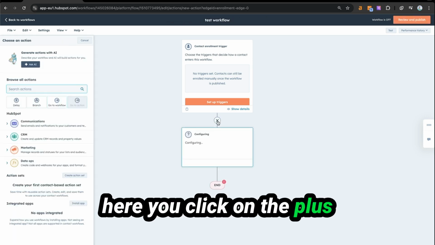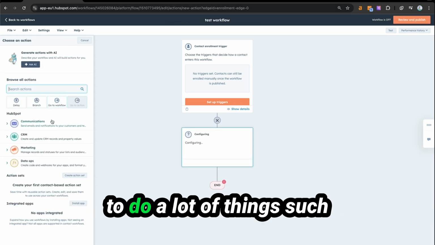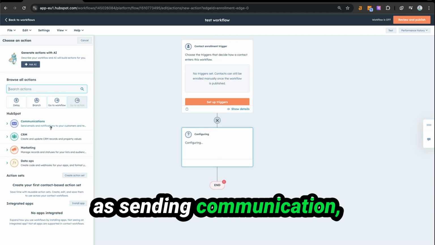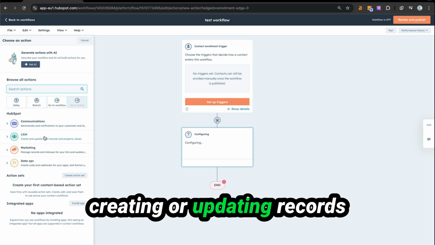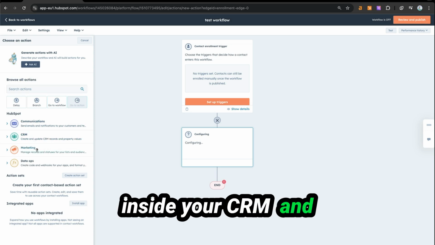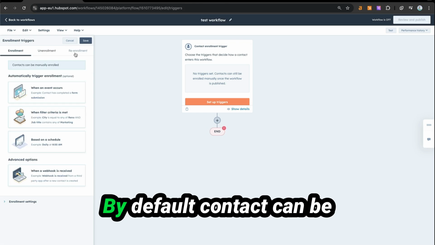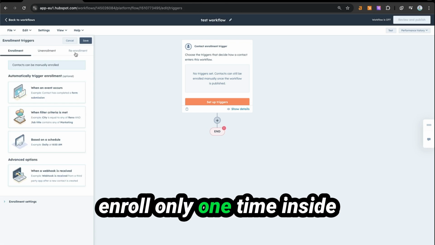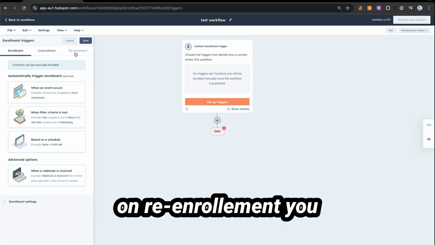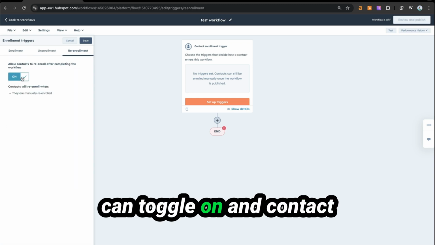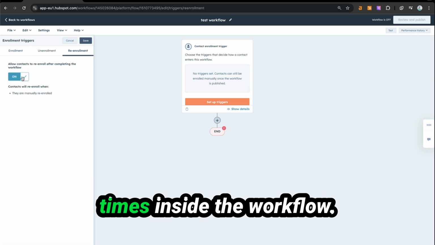Here you click on the plus button and you will be able to do a lot of things such as sending communication, creating or updating records inside your CRM, and also adding people to a list. By default, a contact can be enrolled only one time inside a workflow, but if you click on re-enrollment, you can toggle on and contacts can be re-enrolled several times inside the workflow.